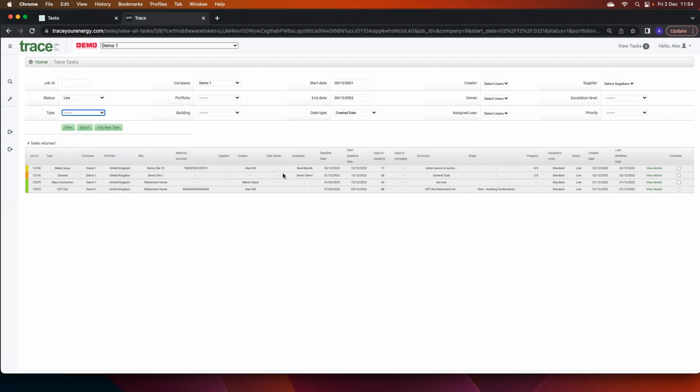So user 1 can be the creator of a task, assign it to users 2, 3, and 4, but then maybe user 3 is the current owner because they're the one who needs to do something at this time. They can then transfer ownership to user 4, transfer it to user 3, and then come back to user 1 for completion. So it's a great way of collaborating across the piece.